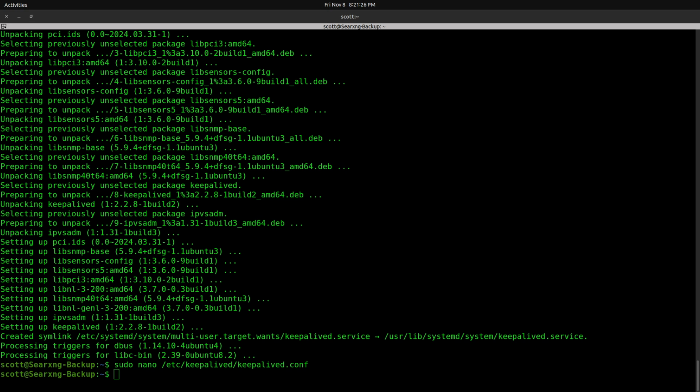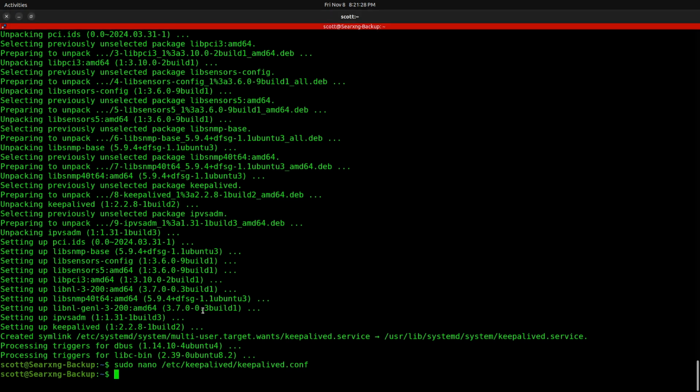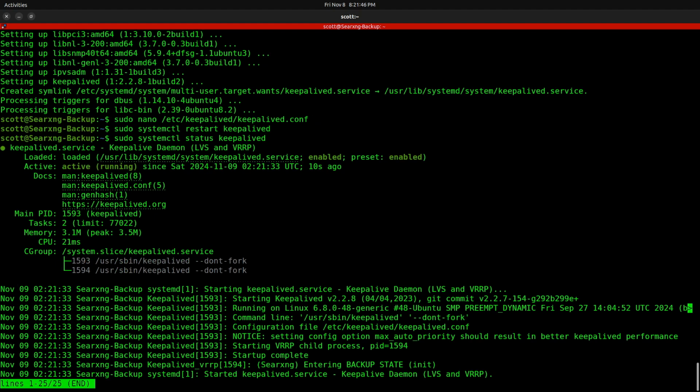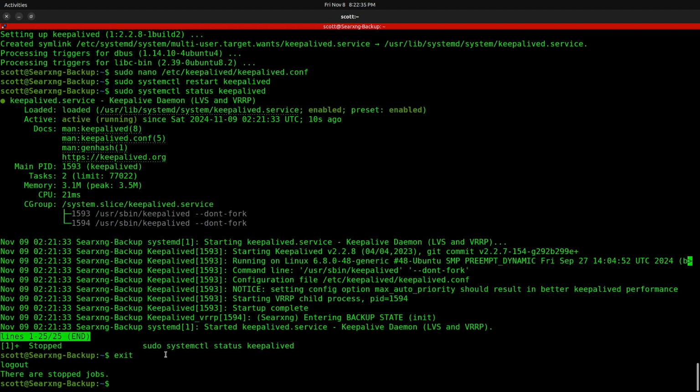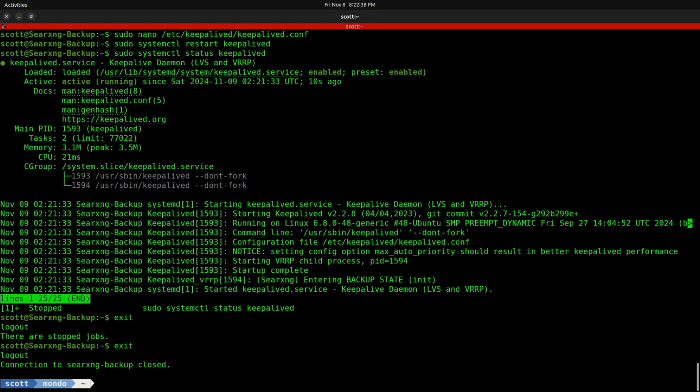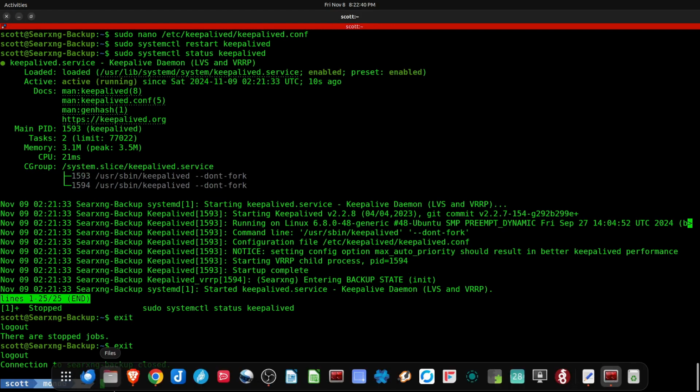We'll do a Control-O and Enter to write the file out, a Control-X to exit the nano editor. And then we want to go ahead and restart the keepalived service with the command sudo systemctl restart keepalived. And just to check and see that it's up and running, sudo systemctl status keepalived, and you can see the service is running. At this point, we can go ahead and log out of the SearXNG backup. We'll do another exit, and here we are back on my desktop machine.